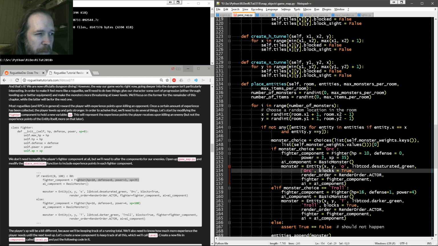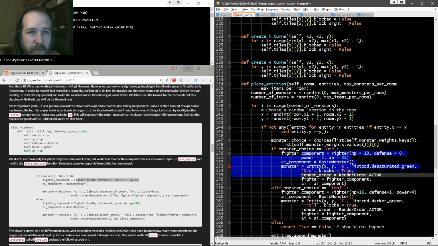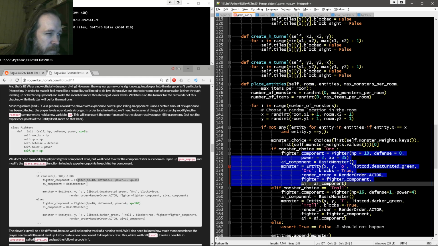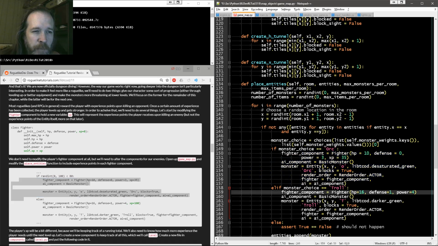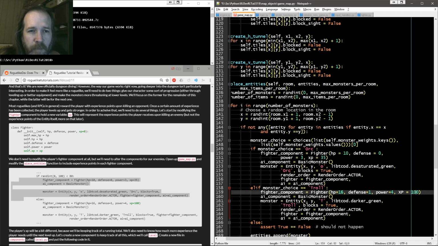So for the orc, we don't need to specify XP. It'll have the 35. Yeah, AI equal basic monster. I'm just reading it along. That is the orc. I was thinking we did it all in one line, but we did it in 3 lines. XP equal 100 for the troll. The basic monster is just what we name the AI.